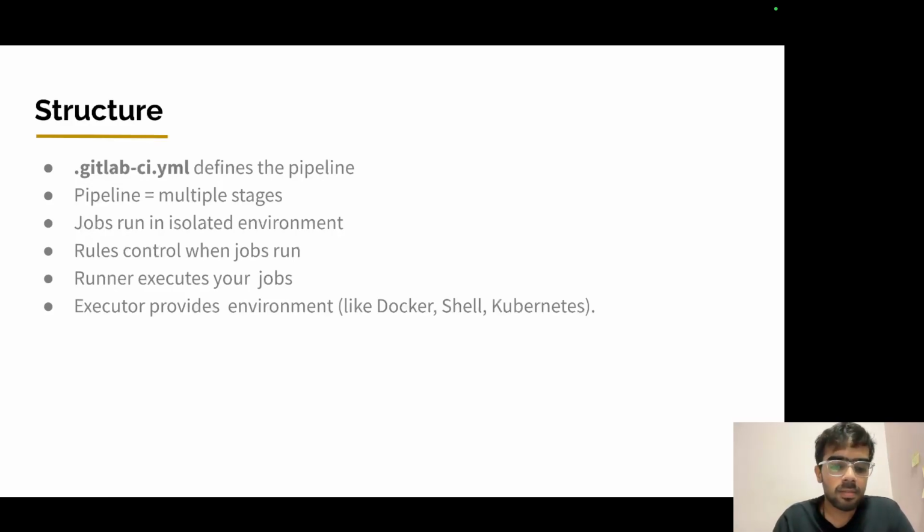Here also there are some terms like runner and executor. A runner is an agent that executes your CI/CD jobs in the background, and an executor is like an environment in which your jobs run. This environment can be a Docker environment, a shell environment, or a Kubernetes environment.